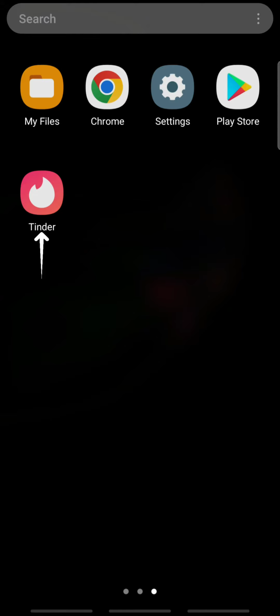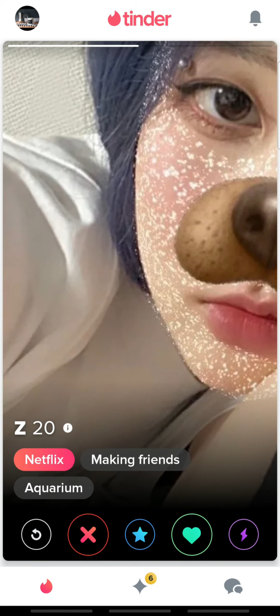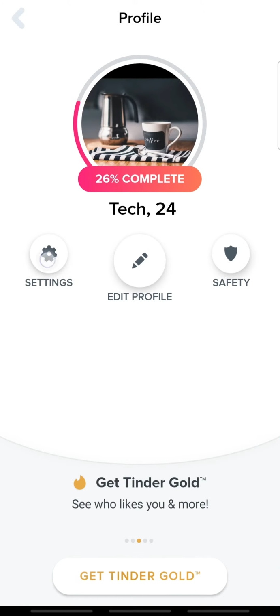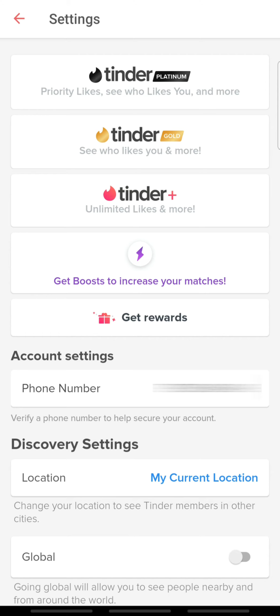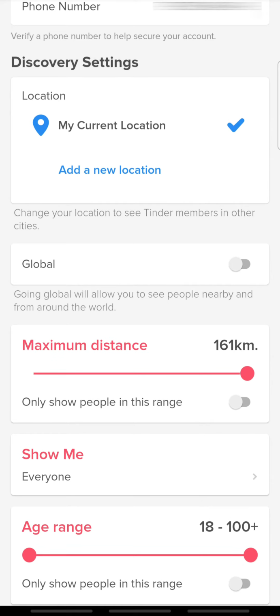At first, open Tinder on a device and sign in. On your home page, tap the profile icon at the top left and tap Settings. Here, scroll down to Discovery Settings. You can add a new location to find new people. This feature is only available for premium users.